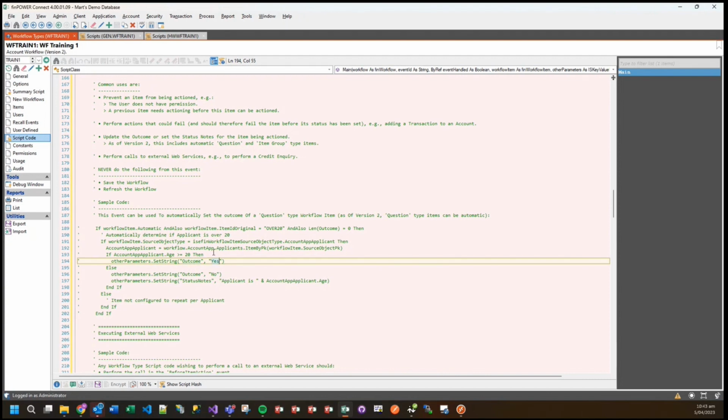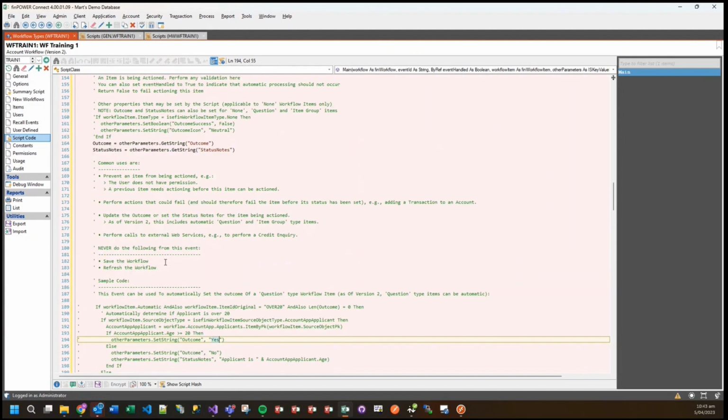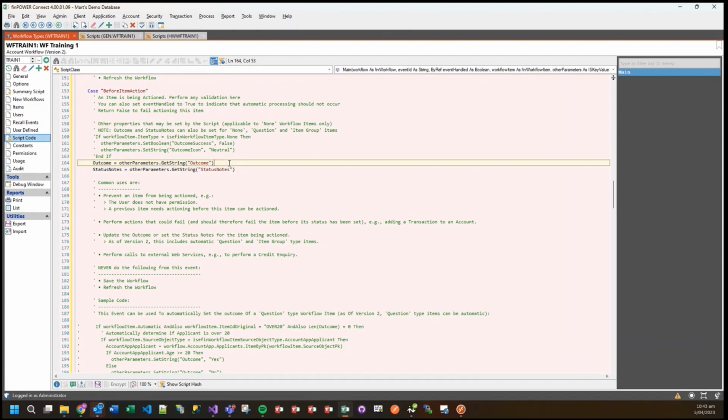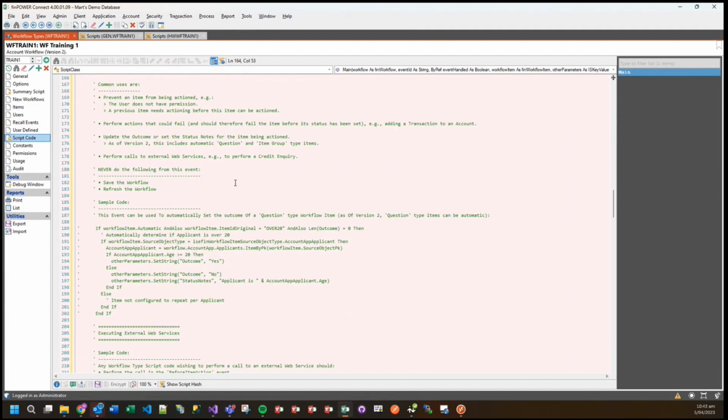So in here you can see we have a question item that has a yes and no outcome, and this simply applies some logic, checks some logic, and applies the relevant outcome to that item. Other parameters and our outcome are passed to us at the start of the before item action event, and obviously if we want to affect the outcome, then we have to set the relevant value into our outcome there.